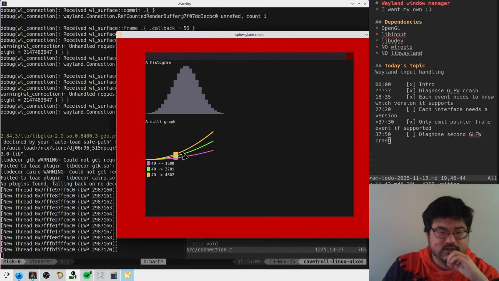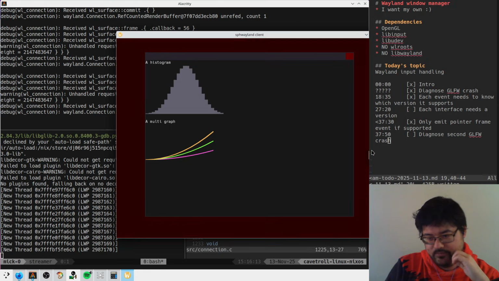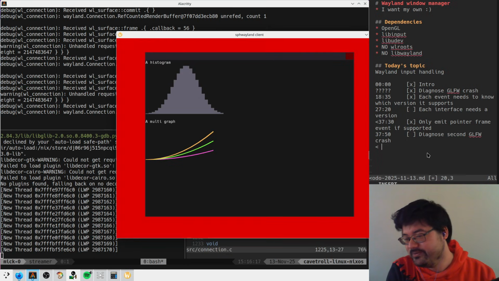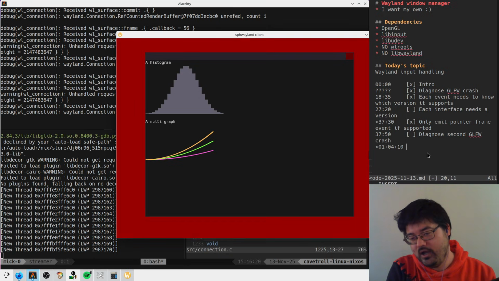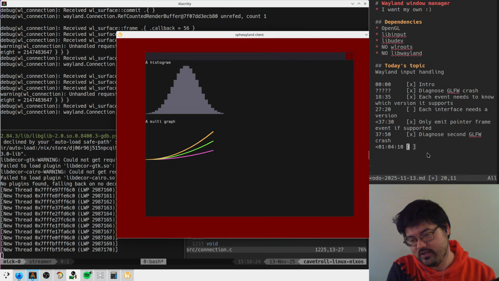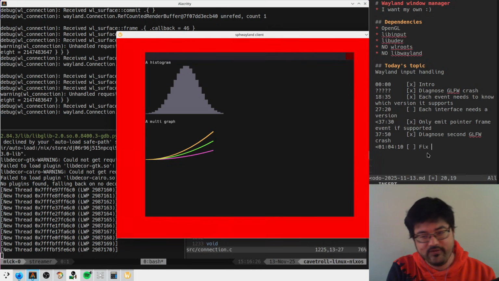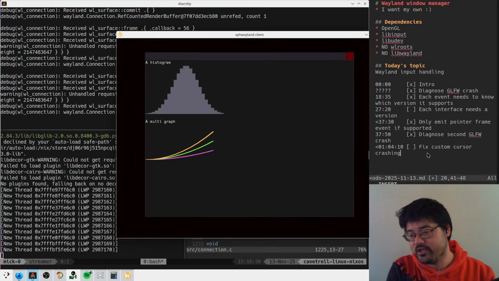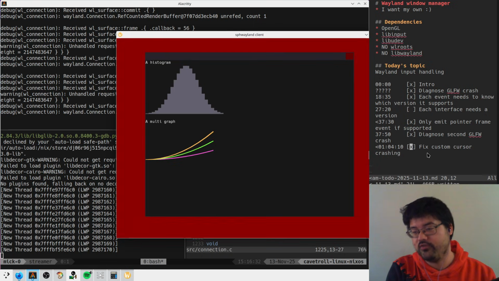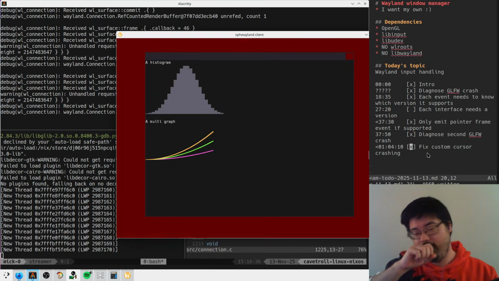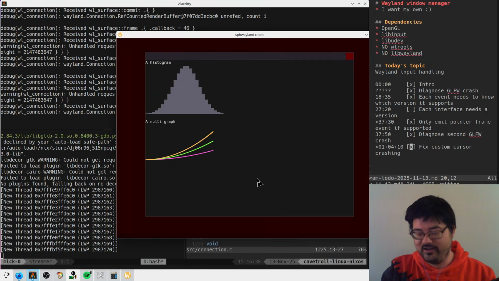And then the other thing that we had to do was fix the custom cursor stuff, which we did by just completely ignoring it. We kind of did this at some point, and then this was fix custom cursor crashing. You forgot about stride in the render buffer? Yeah, true. But also, it doesn't really matter because we're not actually using it.